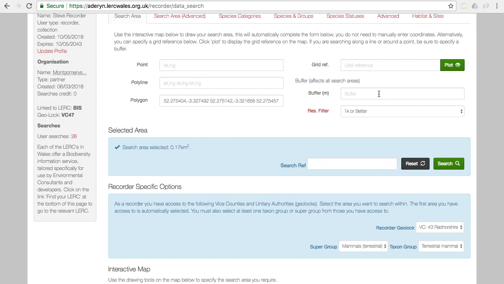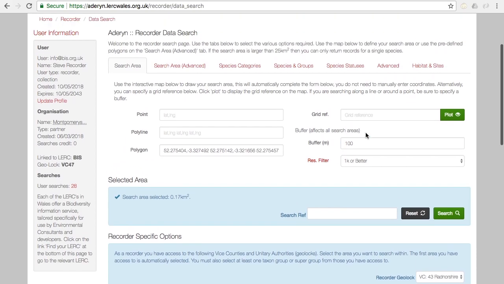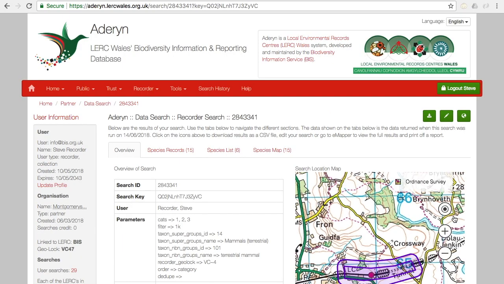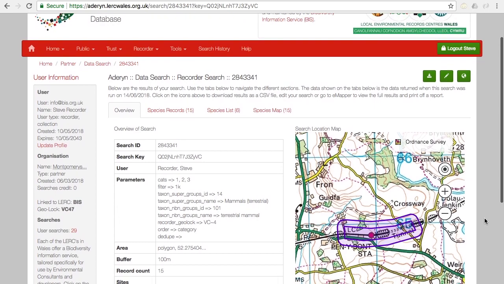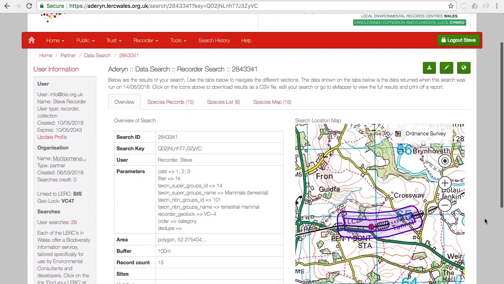the form up here. If I wish to, I can specify a buffer, so I'll do that, 100 meter buffer. I'm now good to go. Let's run this search and then we'll explore some of the other options we've got here. You can specify a search reference if you want, but there's no need to do that. So I'm going to click on search and we'll see what this search returns. Okay, there we go. It's returned a fair number of records. Actually, not as many as I would have thought. 15 records along that section of railway line.